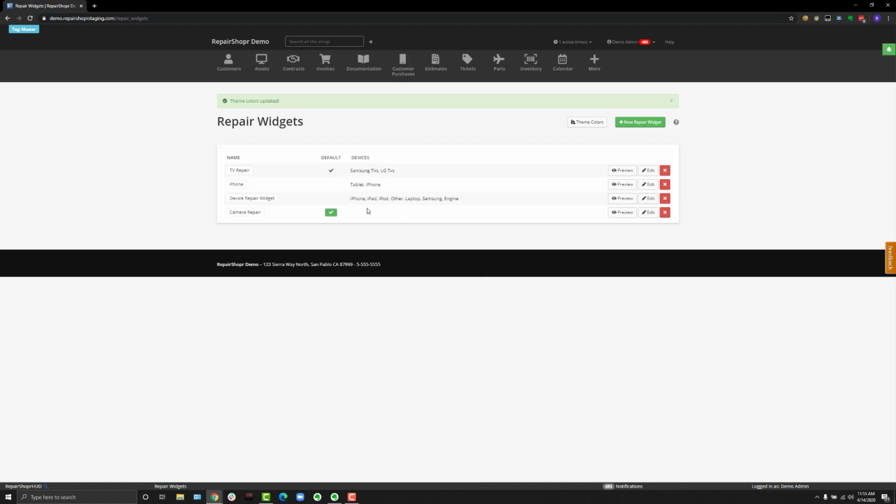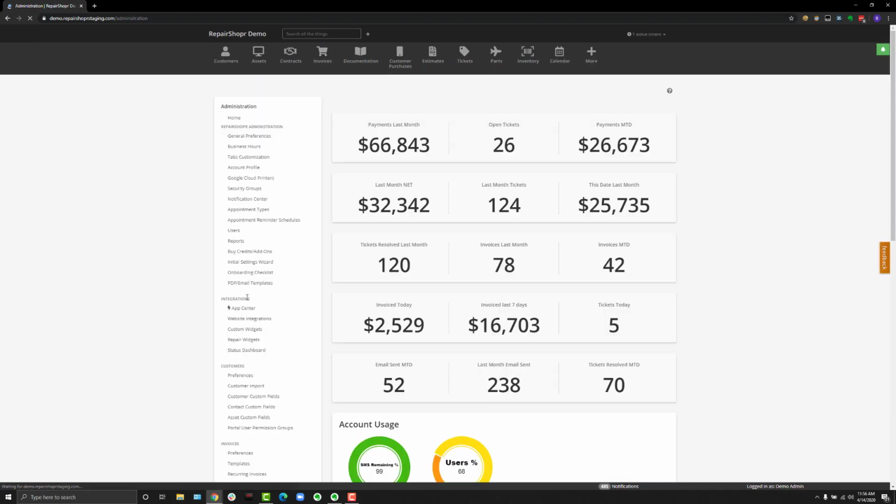The next thing I want to talk about is this default column. Currently, you can only have one default repair widget, and that default repair widget is the one that gets used in the website integrations. So for those of you that have been using a device repair widget on your website, the default one that you choose here will be the one that gets used automatically on the site. Now, for those of you using custom widgets, let's head over there really quick.